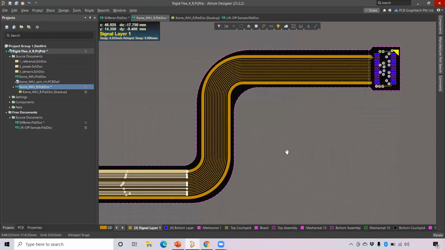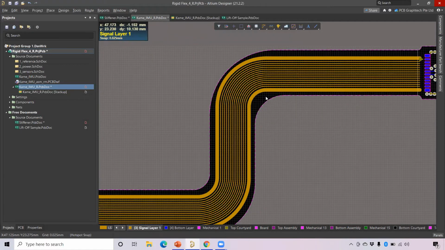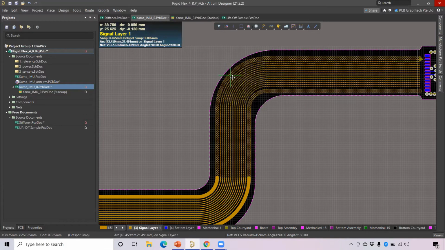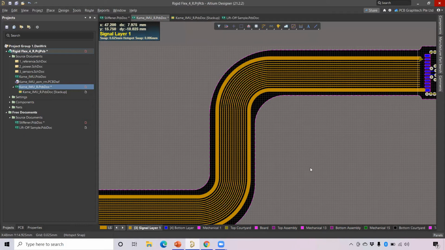Now, if you want to adjust it, for example, I want to adjust this area. I want to make it very smooth and neat. You can just select it and drag a little bit. At what size you want, you can drag a little bit and then just leave it.